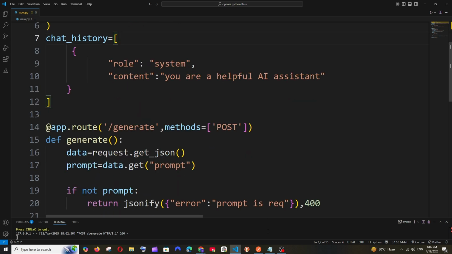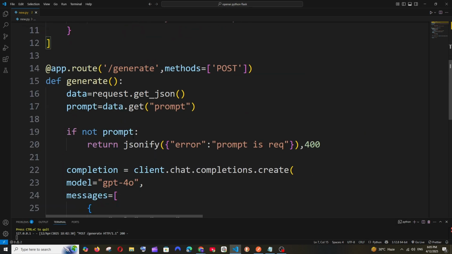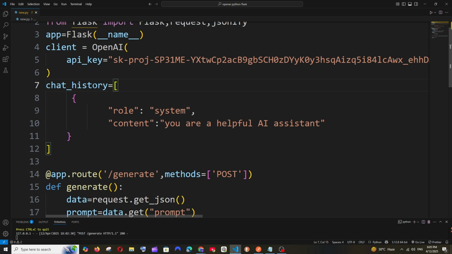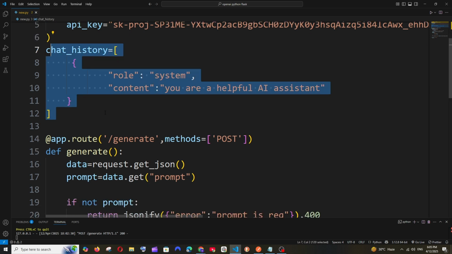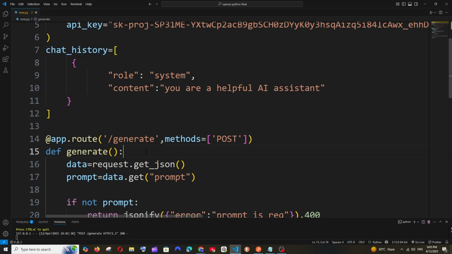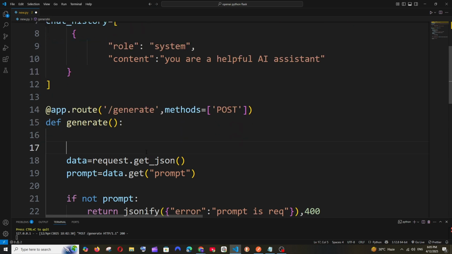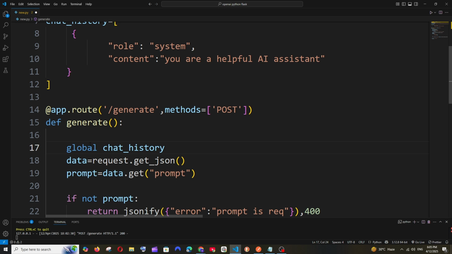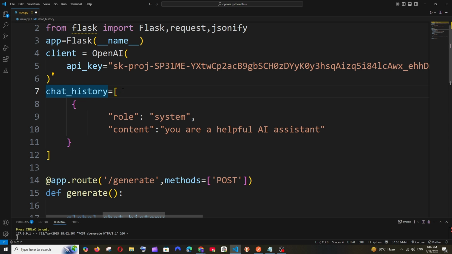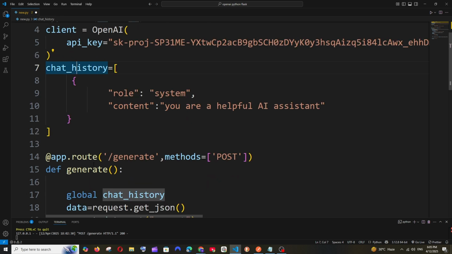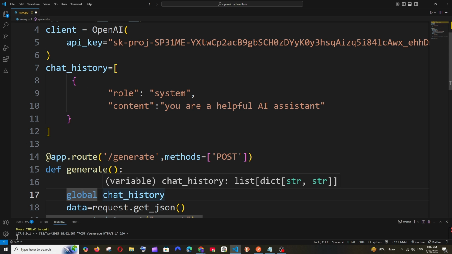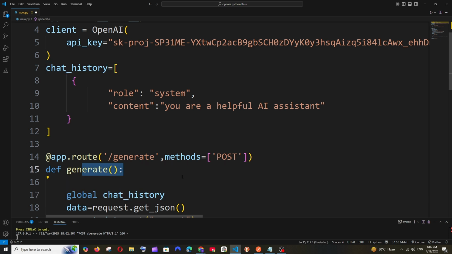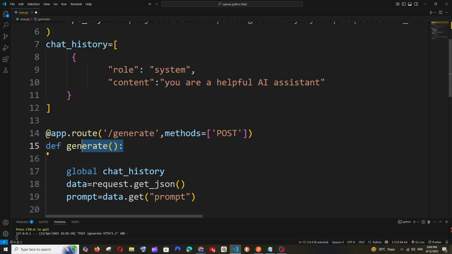Now for each prompt that we send and each response that we get from the OpenAI API, we will be appending it to this particular list. For that, we need to access this list inside our generate method. So we'll be using the global keyword in Python: global, space, this particular list name. The reason we use the global keyword is that we are specifying to Python that this is a global variable. I'm accessing the variable which is outside this generate function. If we don't use global, Python will treat it as a local variable inside the function scope. That's the reason we define it as global.